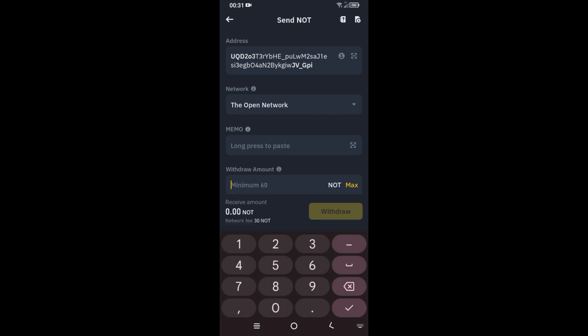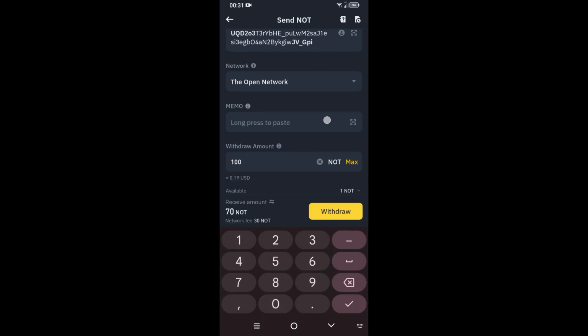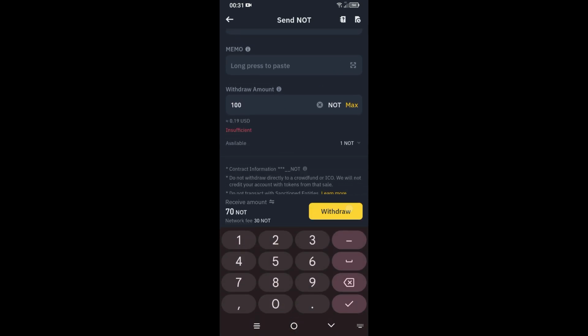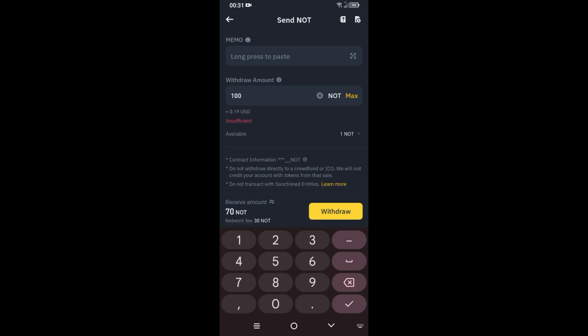Now here type how much you want to send, as you can see. Now here tap on withdraw. So because I don't have any fund on my Binance app, I can't be able to complete the process. So for you, if you tap on withdraw, you can complete the process. So this is how to send Notcoin from Binance to Telegram wallet.